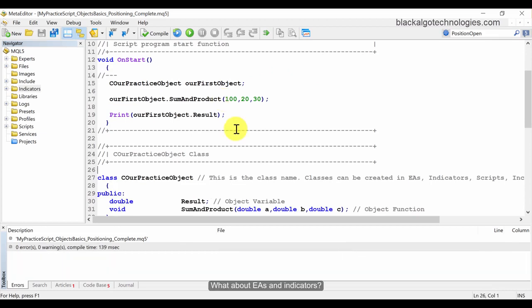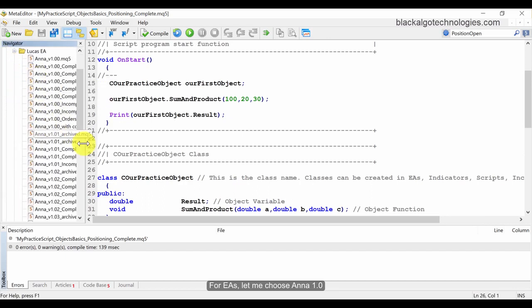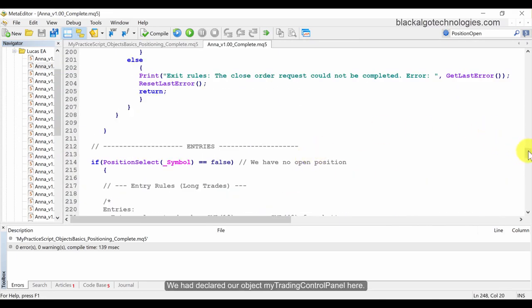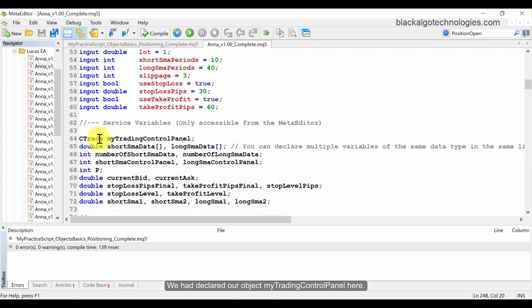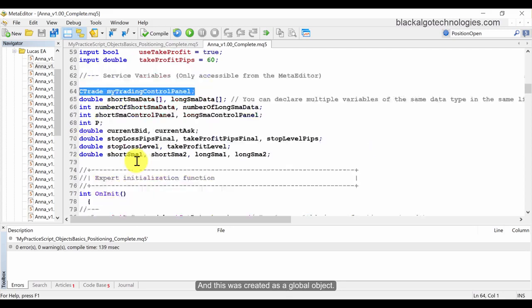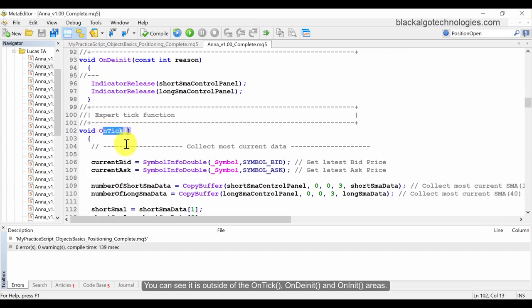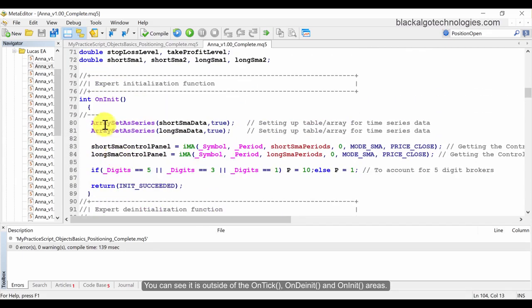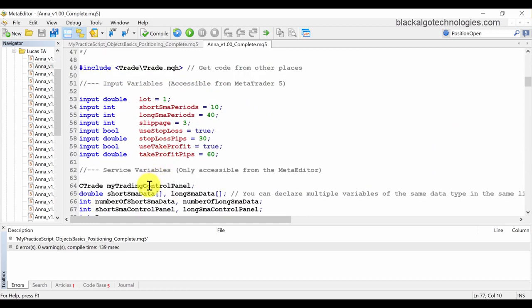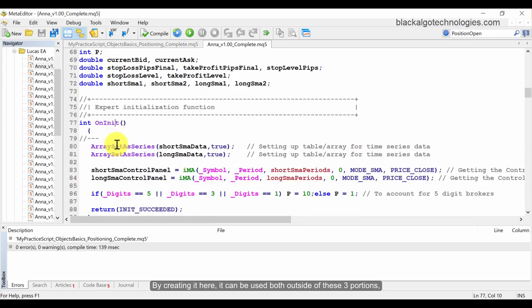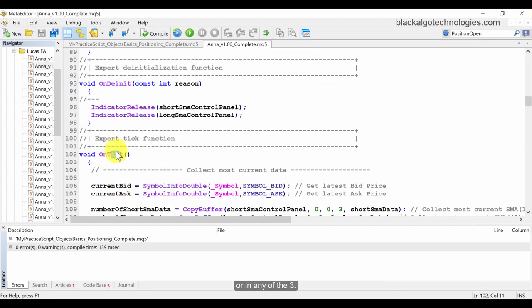So what about EAs and indicators? For EAs, let me choose something. Let me choose NR 1.0. We have declared our object, my trading control panel, here. And this is created as a global object. You see, it is outside of the onTick area, outside of the onDinit, outside of the onInit. So by creating it here, it can be used both outside of these three portions or in any of the three.